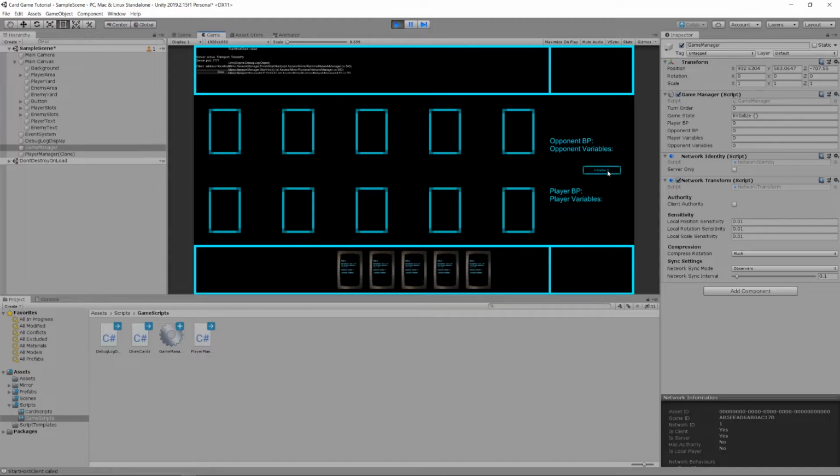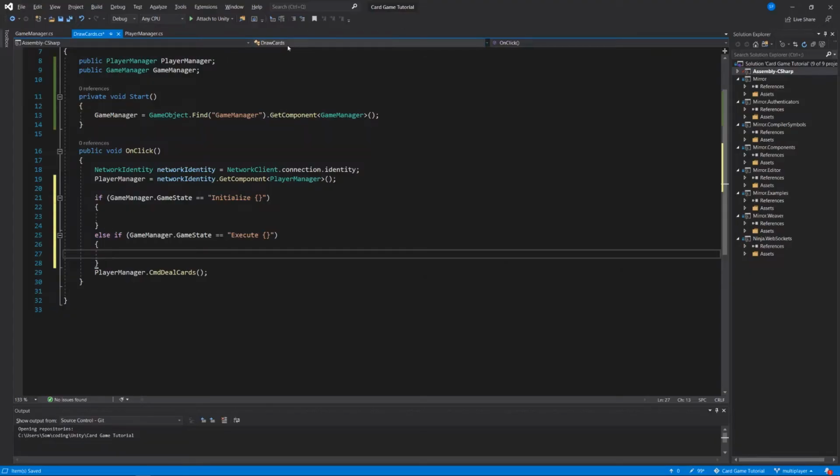When I need to use it is when I want to execute, when I want all cards to be tallied up and put into their respective yards. So basically I don't want the button to have any functionality during the compile phase. So here I only need an if statement that says if the game state is initialize, I want the button to work in a certain way, or if the game state is execute, I want it to work in a certain way. I don't need a compile step here because I don't use the button during that step.